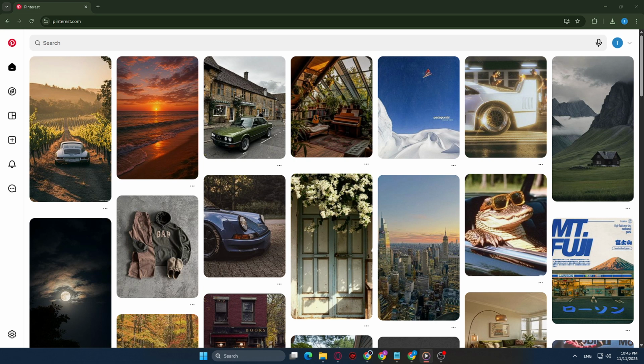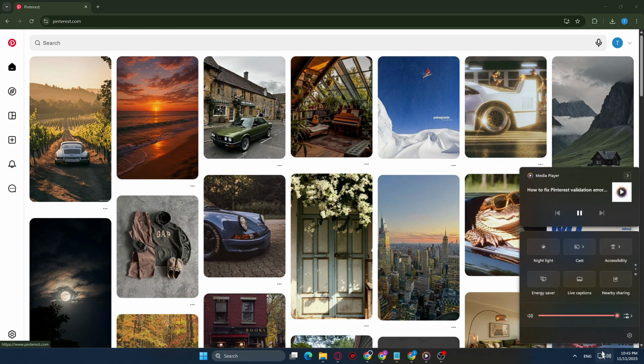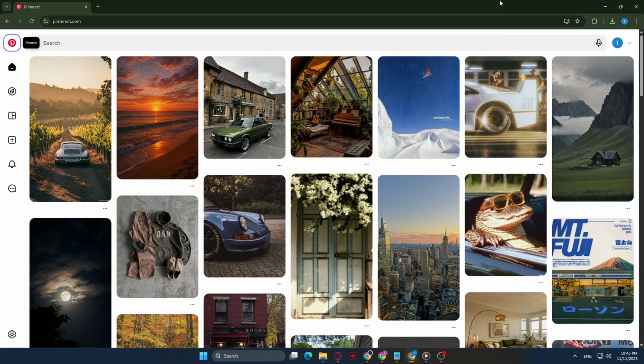Now that you're on Pinterest, it's vital to address a crucial aspect: your internet connection. This may seem obvious, but having a stable and reliable connection makes all the difference in ensuring that the pages load without any unexpected interruptions or delays. So, what does a stable connection look like? If you're on Wi-Fi, make sure your signal is strong and consistent. You can check this by looking at the Wi-Fi icon on your device. If you're using mobile data, ensure that you have a good signal.